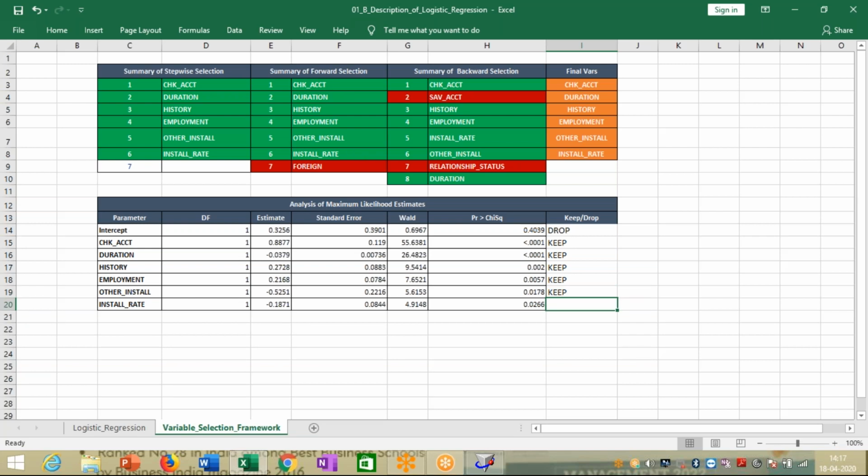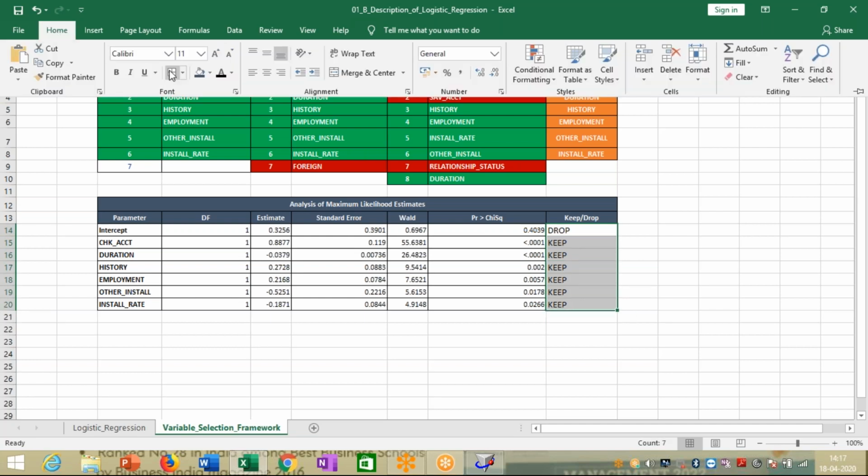Finally, installment rate: the higher the installment rate is, the higher is the burden on the borrower, and hence lower are his chances of being a good borrower. So therefore I will keep this variable. One thing that I can clearly see is that all these variables are kept.